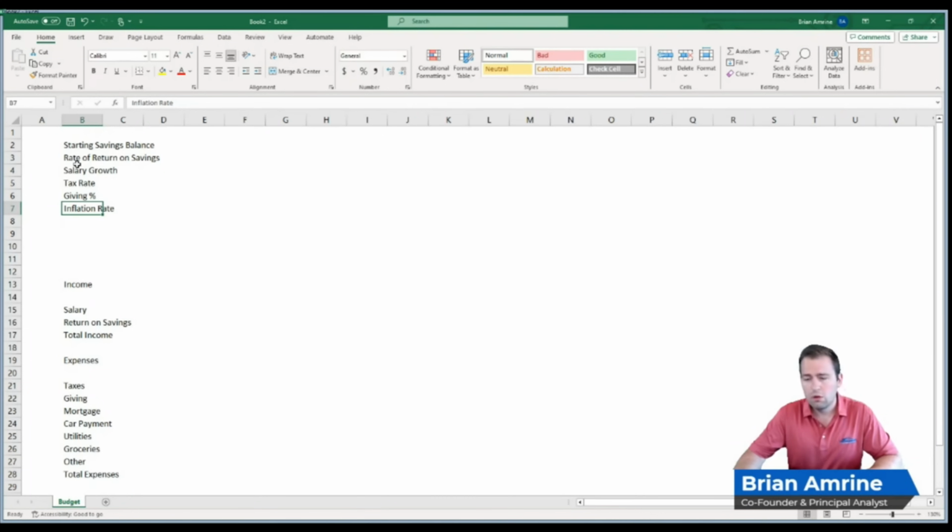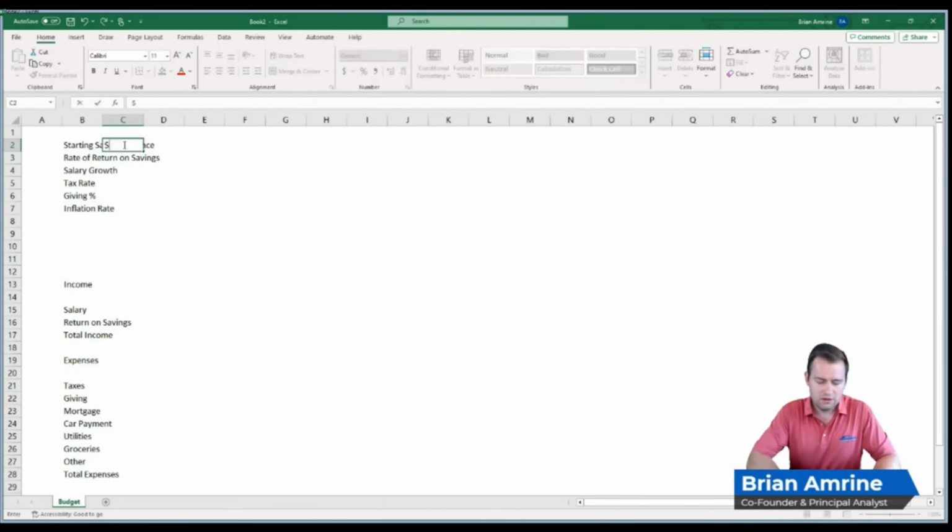All right, well, let's make some assumptions here. Let's say our starting savings balance is $50,000, and you can customize this as you wish. Let's say the rate of return on savings that we're going to assume for the next few years is, we'll say 4%. Adapt that to whatever your expectations are. Salary growth, 3% is a common number. Again, feel free to change these.